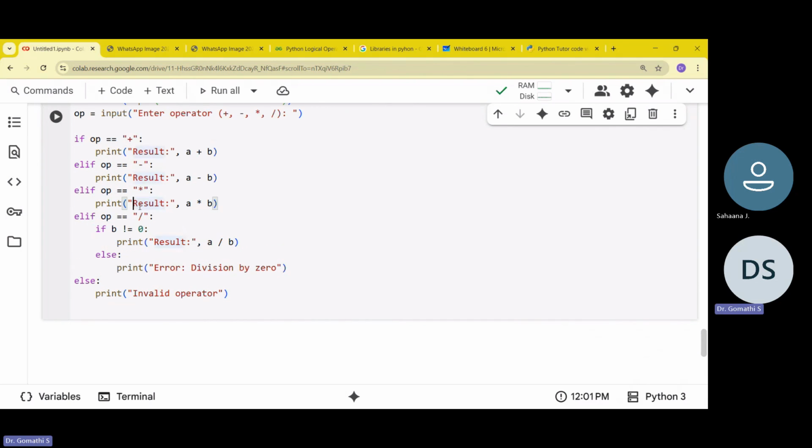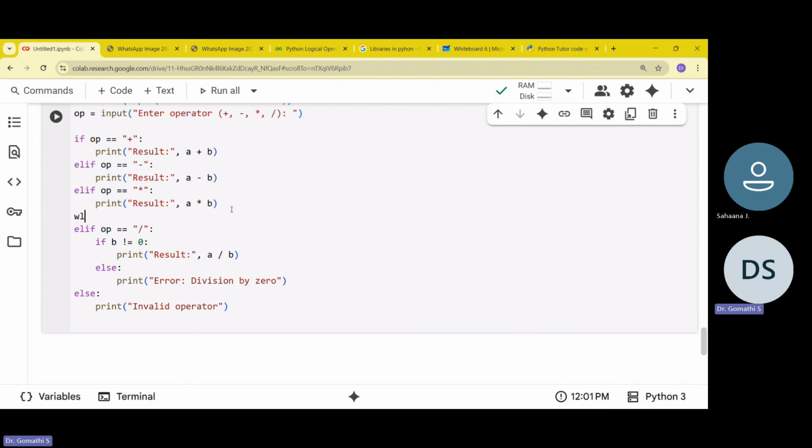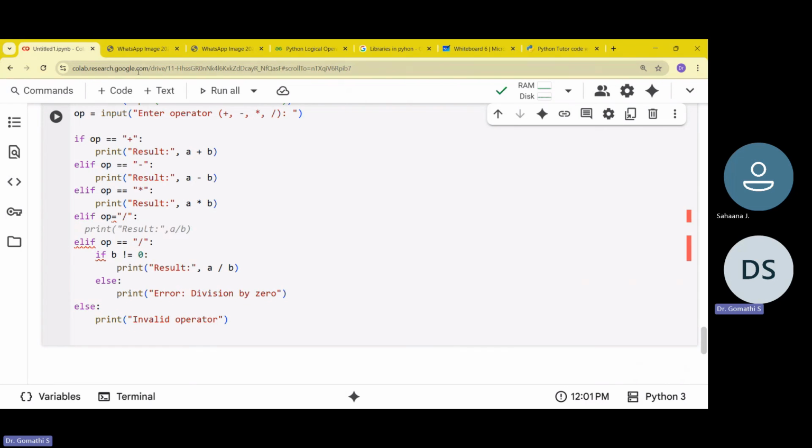Simply, either you can do it like this. Like this you can also write elif op is equal to, if someone is entering slash, then you simply print like this. Okay, this is also fine. Okay, this is also correct.